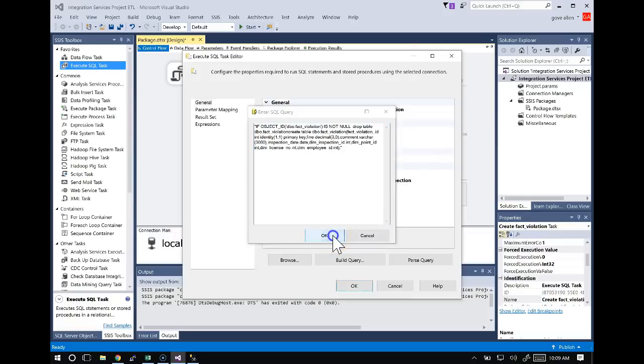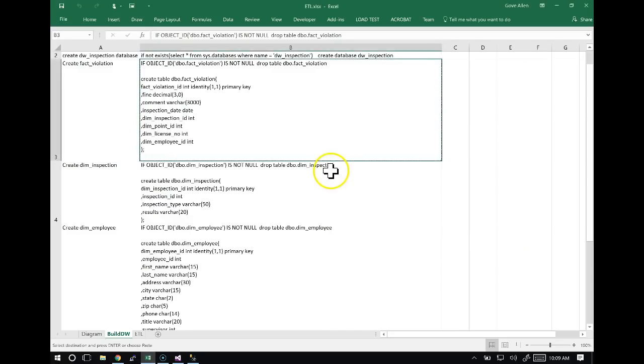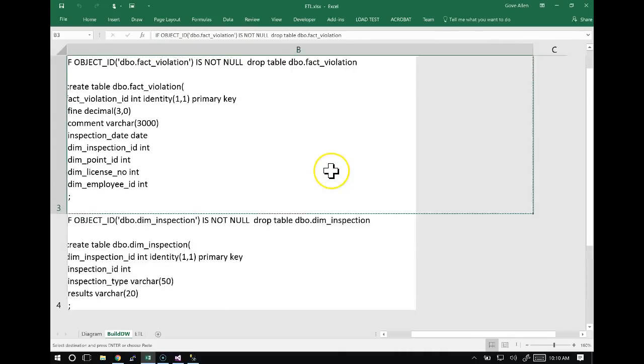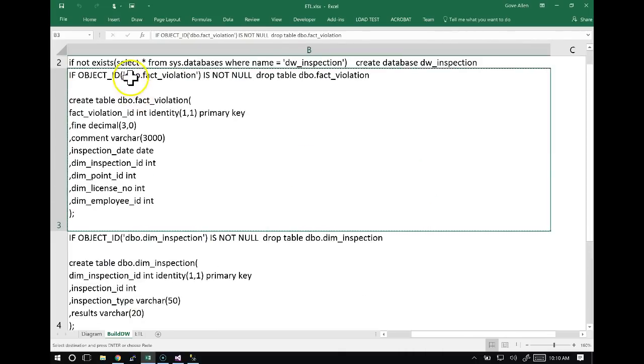Go ahead and paste that in and we'll take a look at it. I'll go look at it in Excel where I can show it a little bit better. Okay. So here what we're saying is that when we're creating this data warehouse, we want to start with a brand new clean copy of this fact table. So we're saying if the fact violation table is already there, then drop it. And then we're going to create the fact table.